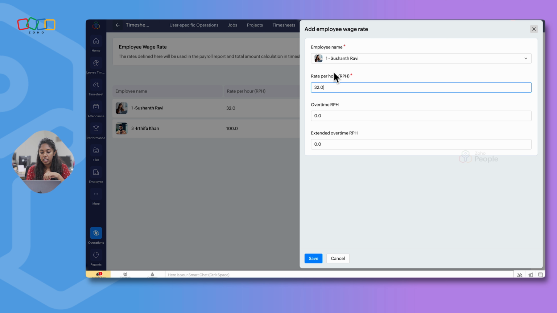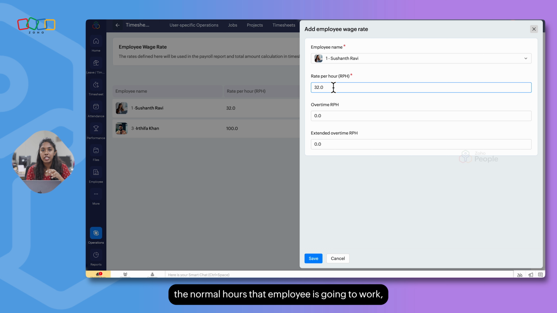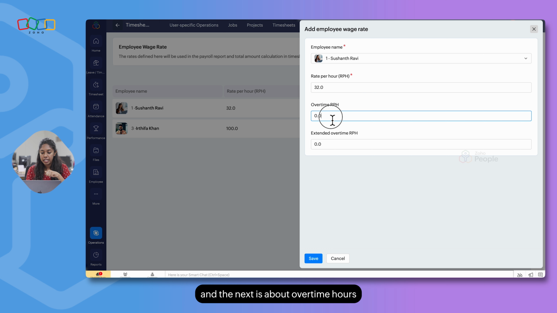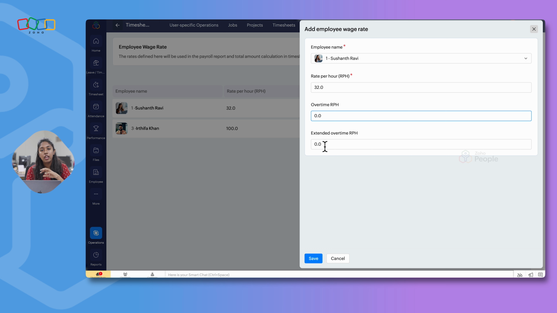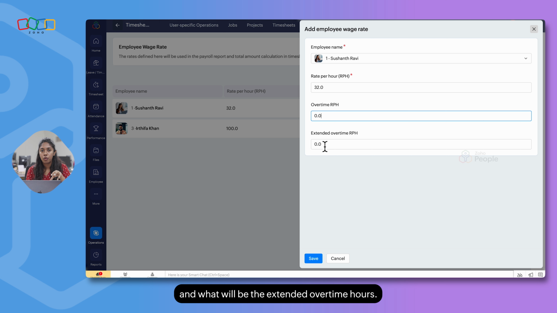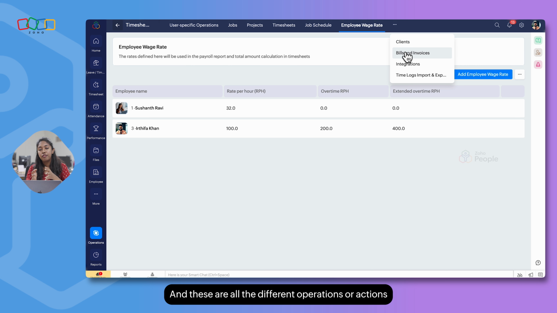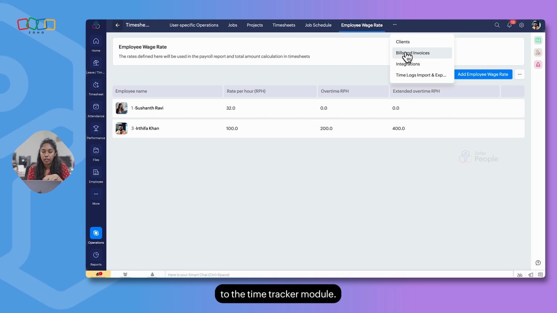So here we have three different options. One is the normal rate, the normal hours that employee is going to work. And the next is about overtime hours, and the next is extended overtime hours. So under time log settings, we have an option to define what will be the regular hours, what will be the overtime hours, and what will be the extended overtime hours. And based on the rate that you mention here, employee will be paid accordingly. And these are all the different operations or actions an admin can do with respect to the time tracker module.